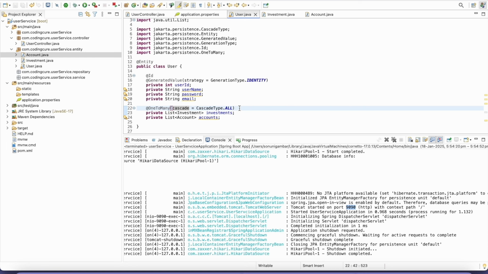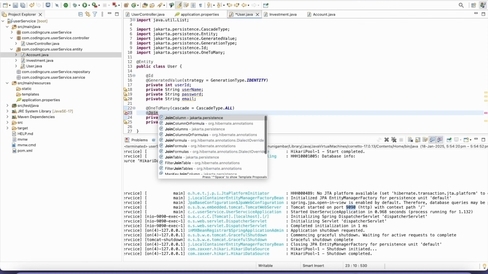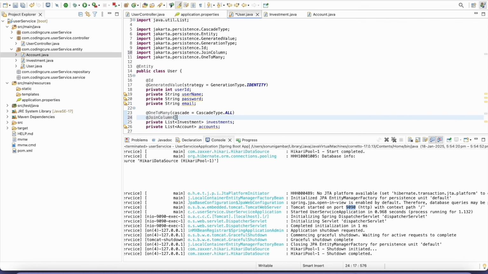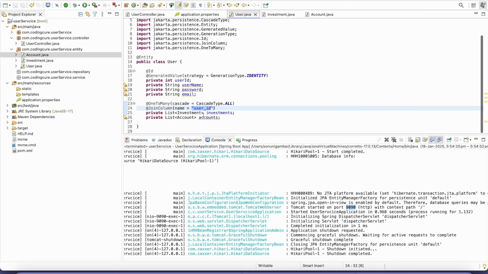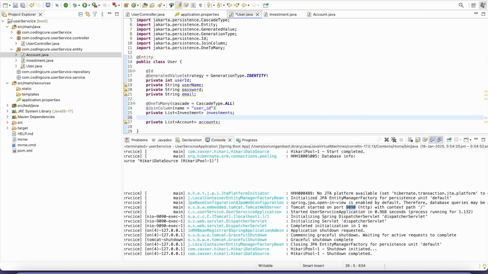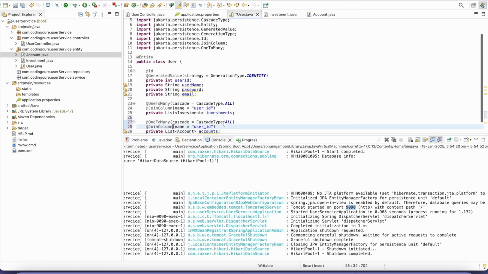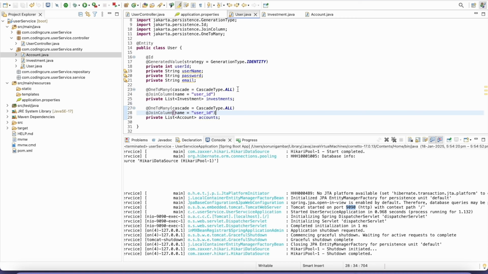Then @JoinColumn, and I am mentioning name = user id. This id will be generated inside investment. Similarly, here also the same thing. Now the user entity is ready. Now we'll create the investment.